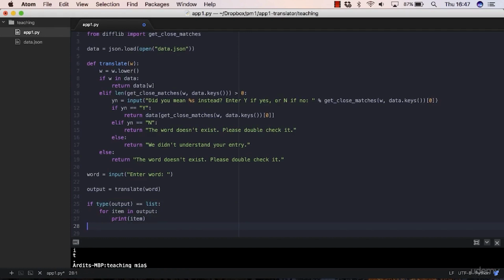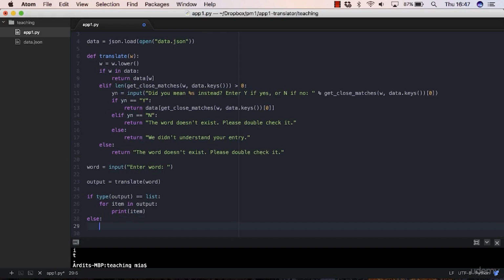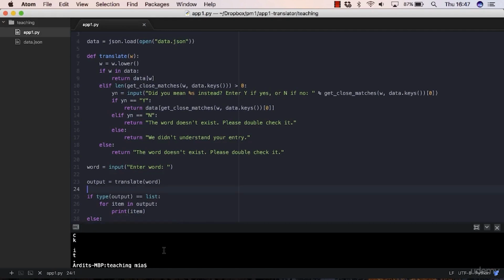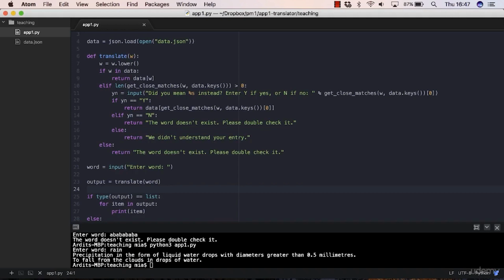So else, if it's not a list, it has to be a string. So in that case, we want to print out the output without iterating through it. So let me check. And we get the output correctly this time. The message, the word doesn't exist. Please double check it. Let's check another time with a correct word, and we get the correct definitions in there.